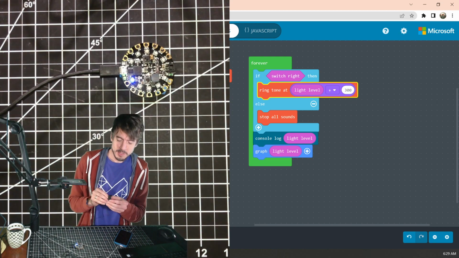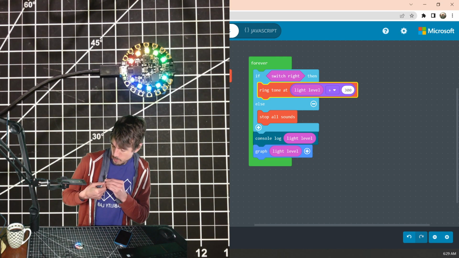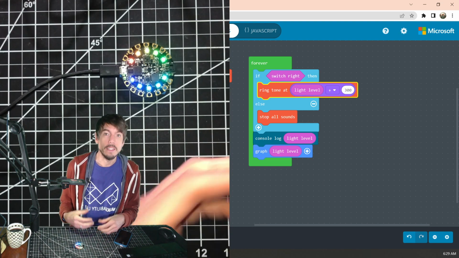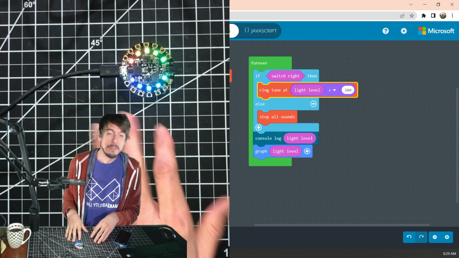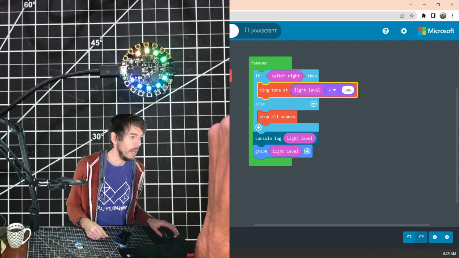So we did it. We built a basic instrument. So have fun with all the different kinds of sensors like accelerometers and the sound level and obviously light level and other things, and you can really create some cool interactive experiences.